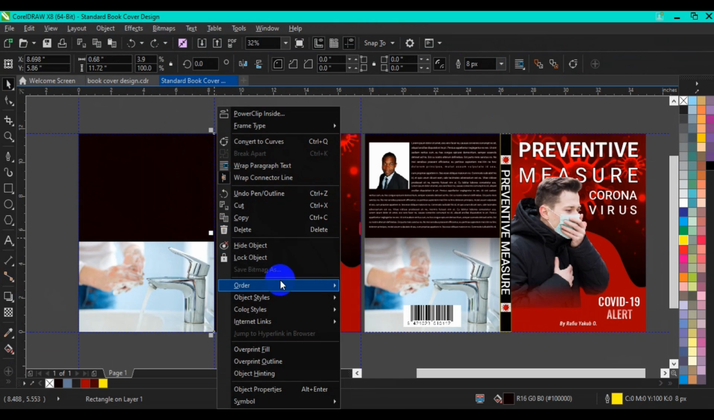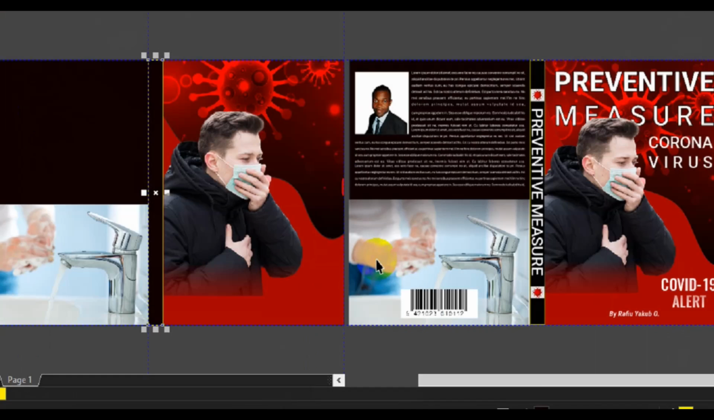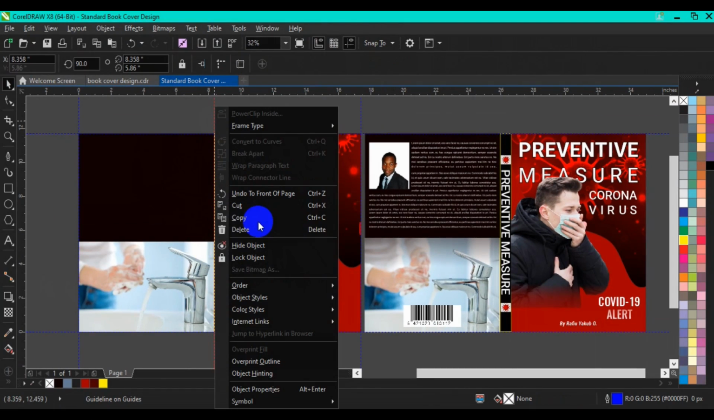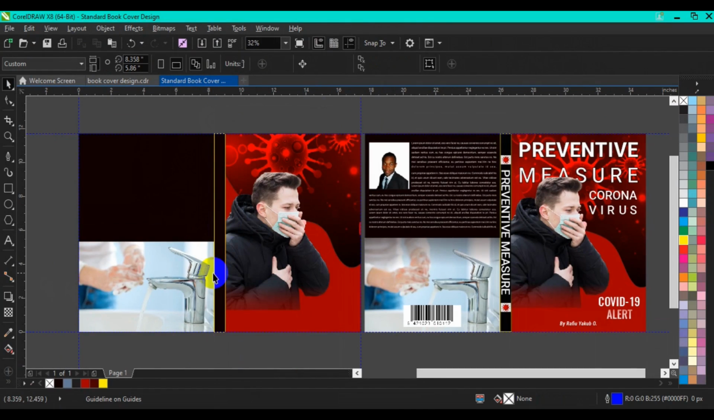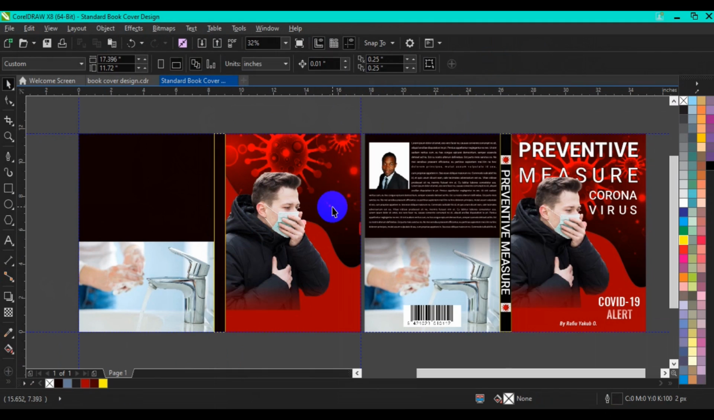Shape. I'll go to order, then I'll select front of page. So you're going to have it front of page, and delete this one also. So I can turn down the stroke width, the outline. Okay. So lastly, now is to type the text into the design.